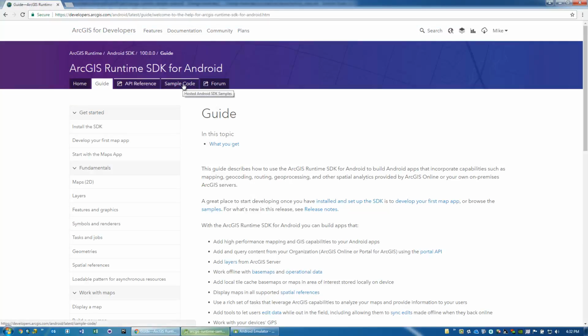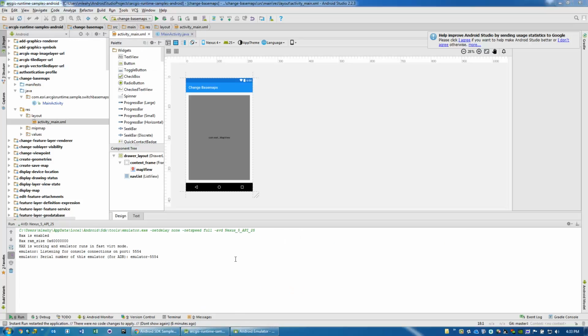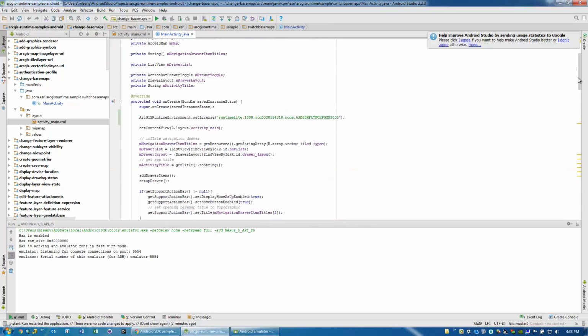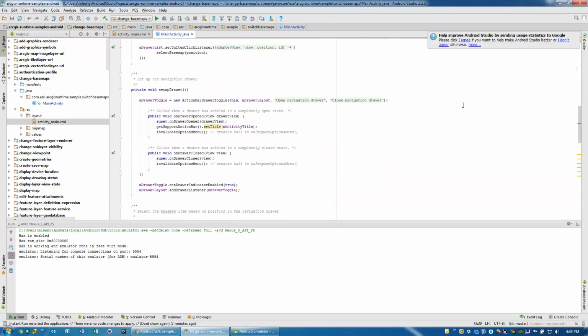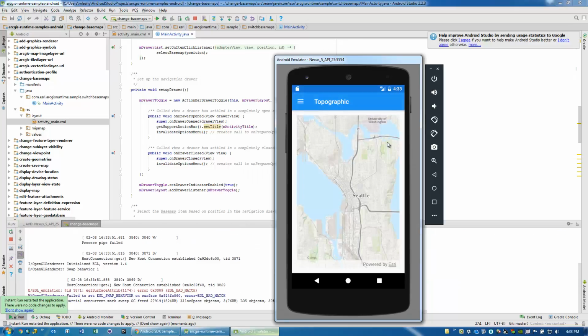And of course, to really help you learn to work with the SDK on each platform, you'll find that there's a suite of samples that you can download from the Esri GitHub repository. I've already downloaded this and opened it in Android Studio for the Android SDK. And you can see here that I have the Change Base Maps sample open, and you can see how the user interface is laid out, and you can take a look at the code behind this that drives this application. And from within Android Studio we can run this and see it operate within a simulator for the Android device.